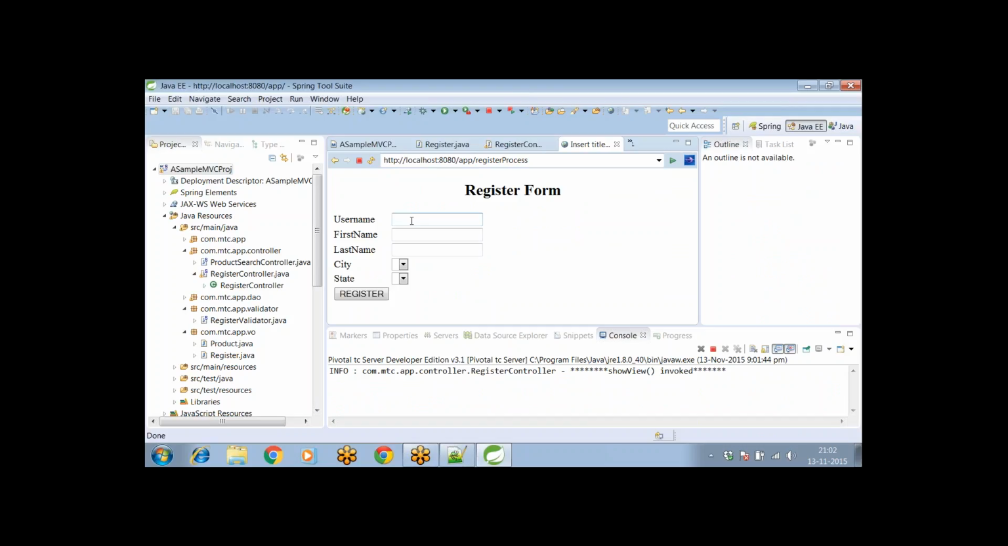Let's say I'll type in some username, but this is not a valid username. That means it's not a valid email address. So I'll click on register. It says not a well-formed email address. So this way, you will find that the framework provides the validation support here.